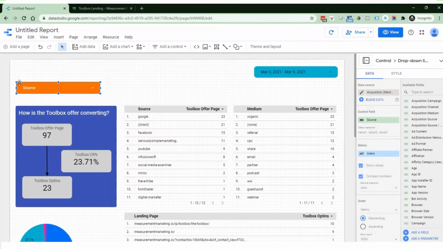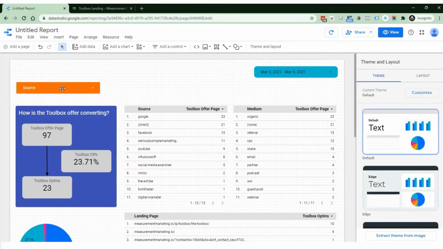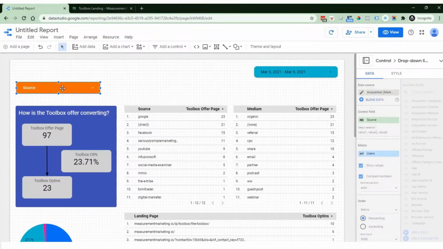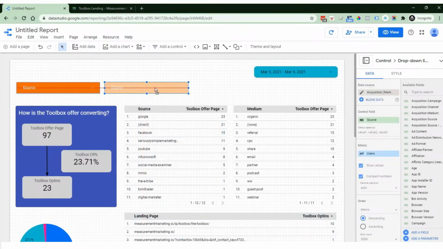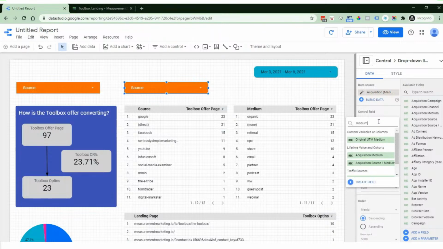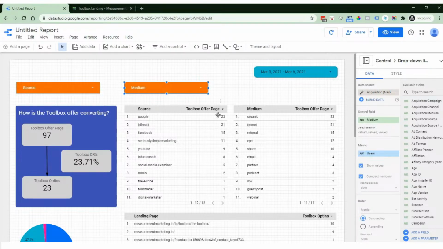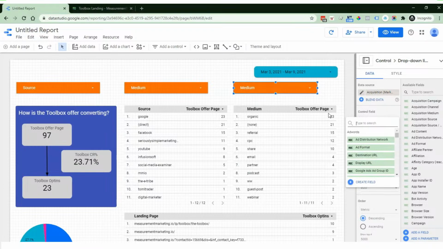I'm going to show this without rounded edges so you can see the difference of why we choose to do rounded edges. Now I'm going to select this and paste it, and instead of source, we're going to choose medium. There we are. We now have medium. The reason I'm copying and pasting is because it saves me all those steps of having to do the formatting for each and every single one. So that makes it go faster. For this third one, we're going to do campaign. So we have our source, medium, and campaign.